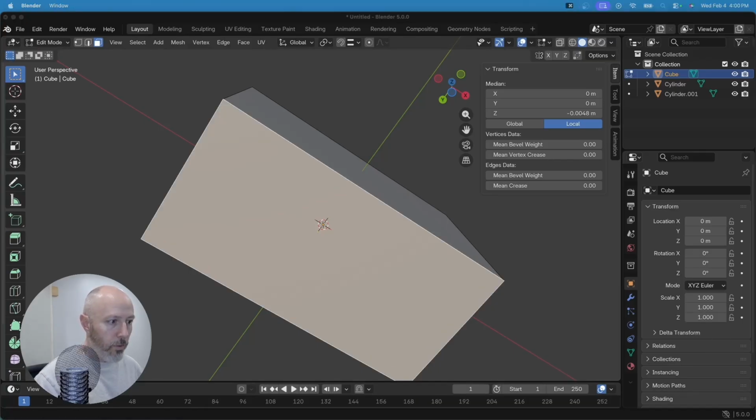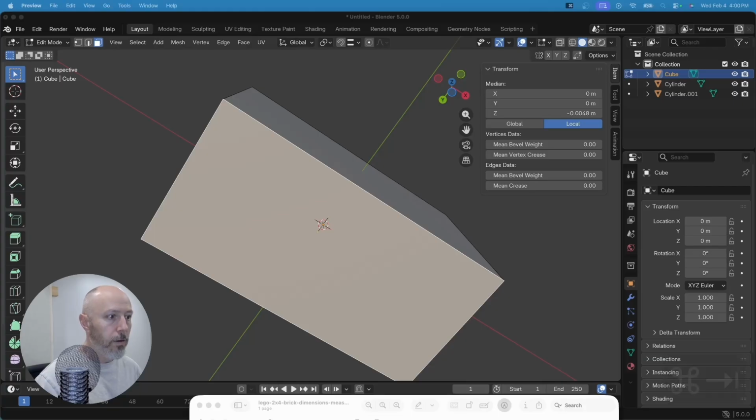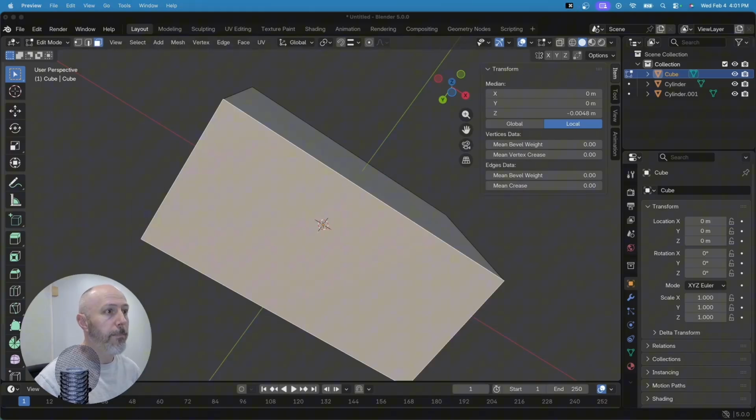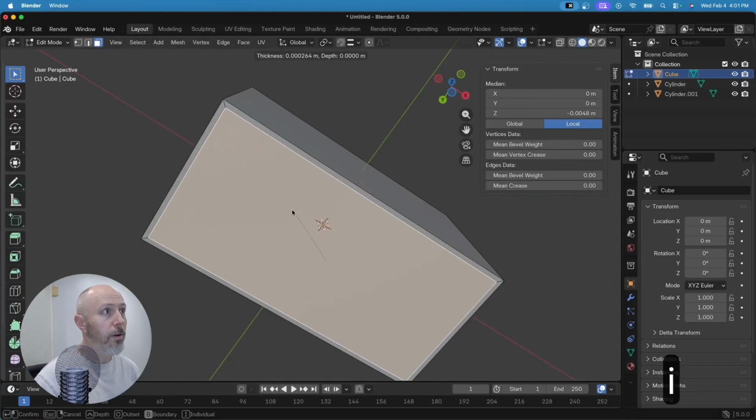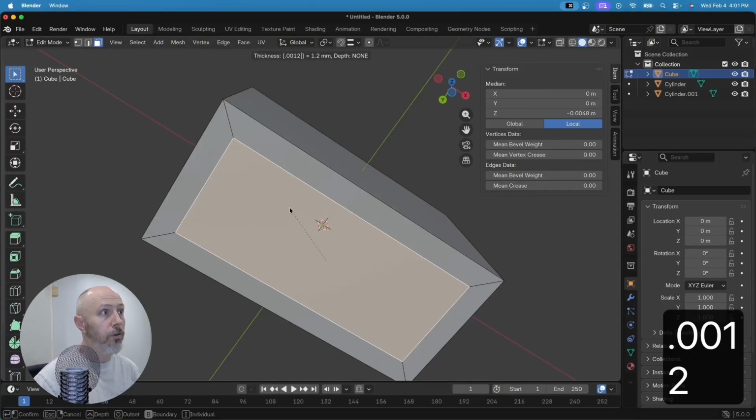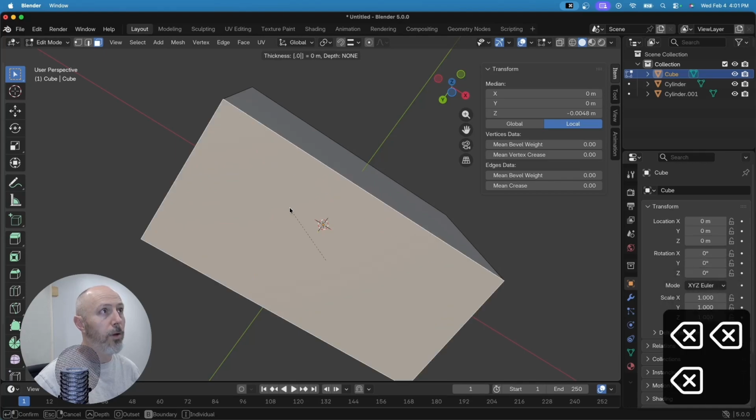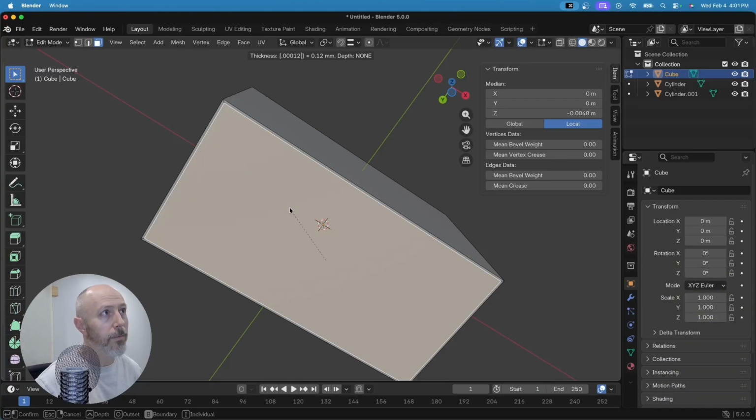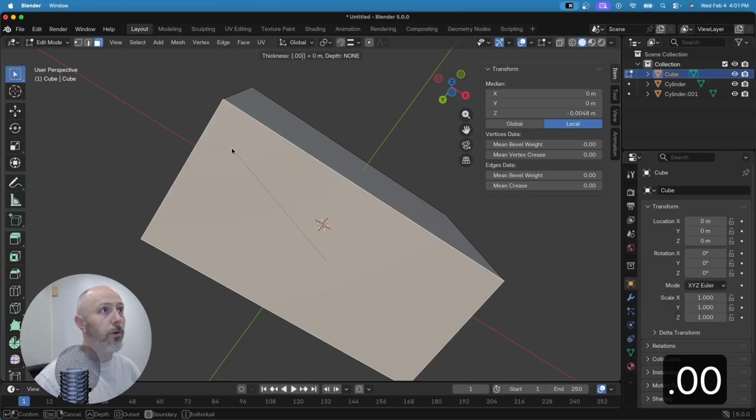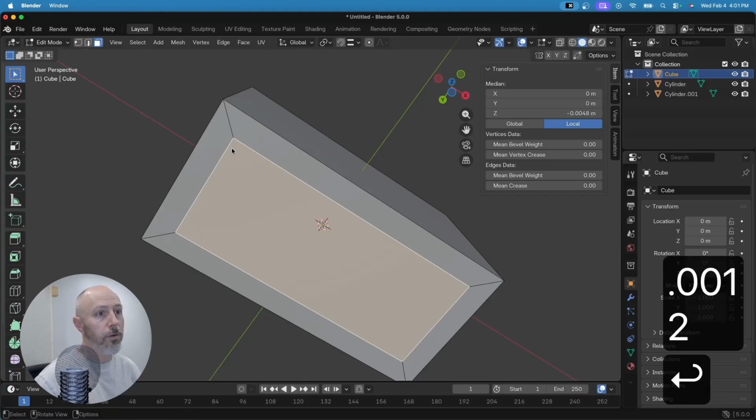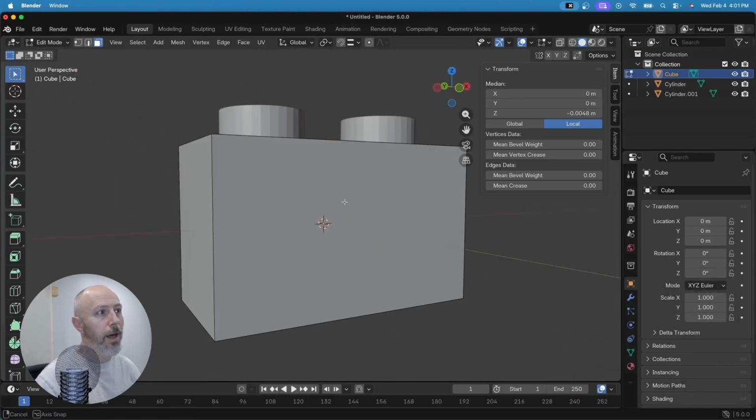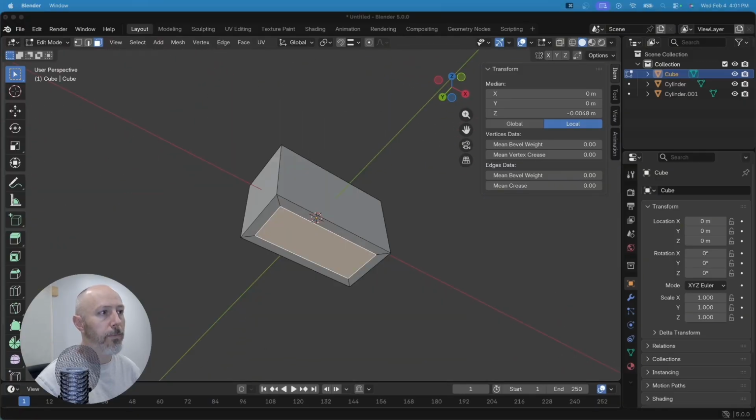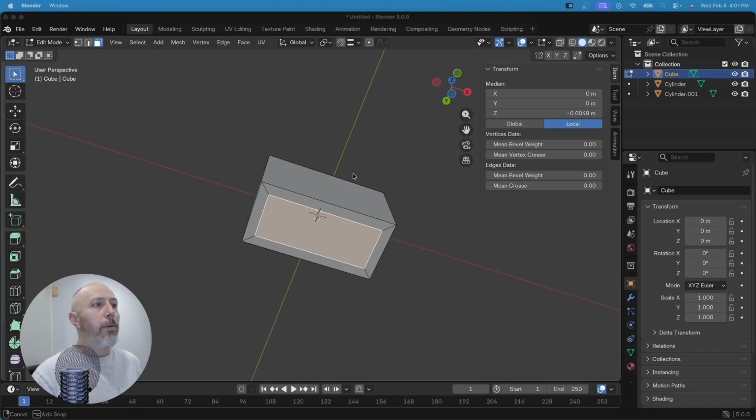Let's go back to this. That outer edge is 1.2 millimeters. So we are going to inset this by 0.0012. Oh, that's not right. 0.00012? Well, that doesn't seem right either. Inset 0.0012, 1.2 millimeters. Is that right? You know what? I guess that's right. Okay, ignore me. That's definitely right. Great.